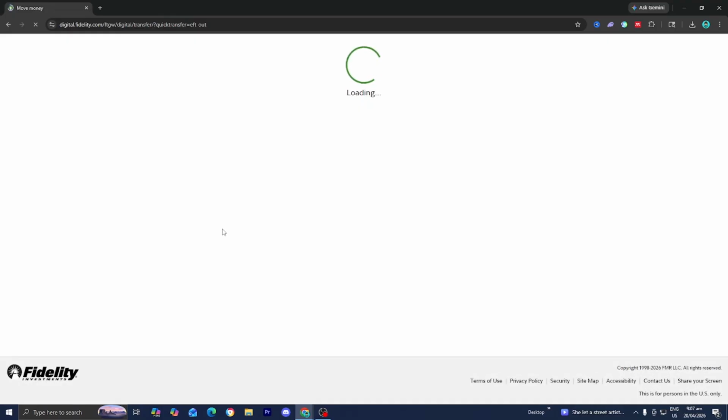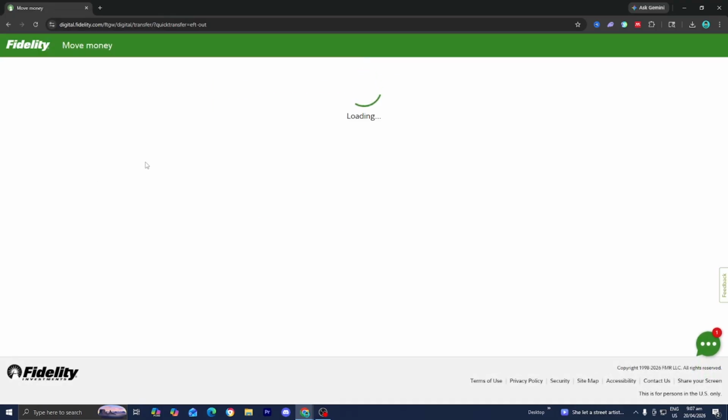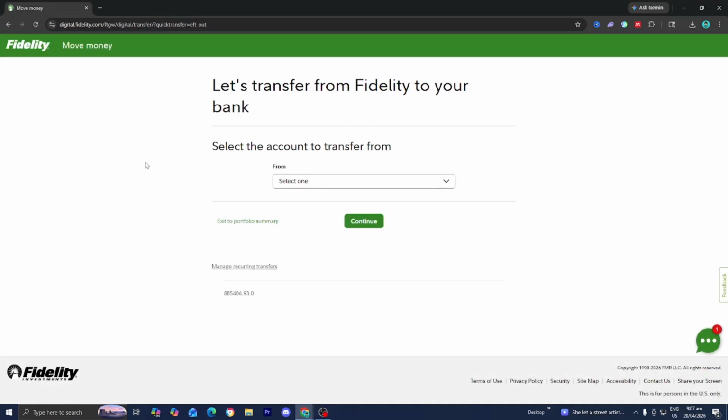Now, when you press on this, it is going to bring you to a page that looks like this, and you need to select the account you want to transfer from. So it could be a savings account, an investing account, a Roth IRA, etc. So just select it right here.